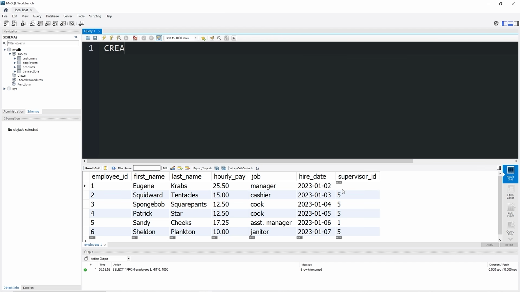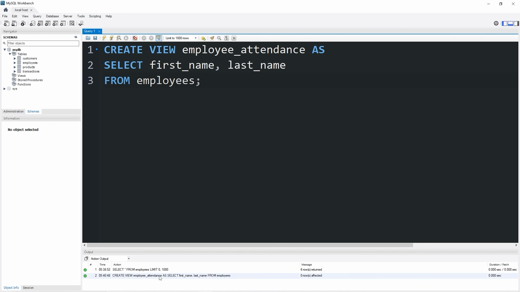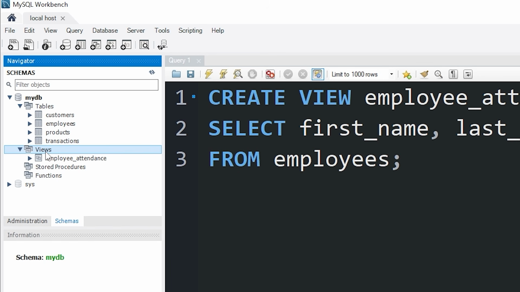To create a view, you would type create view, then the name of the view. Let's say employee attendance, then as. I'm going to zoom in a little bit. What would we like to select? Let's select first name, last name from a real table. Let's say from employees. So everything was successful. Let's refresh our schemas window. Underneath the views category, we have a new view, employee attendance.